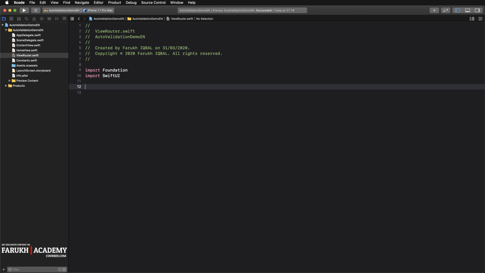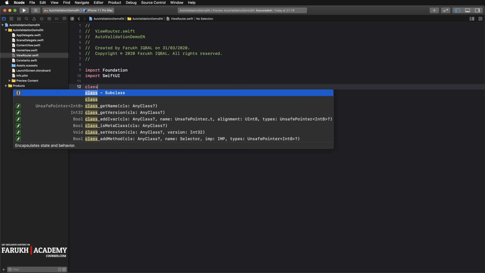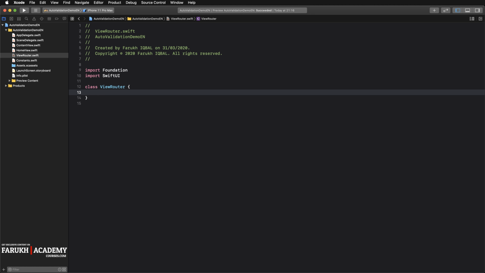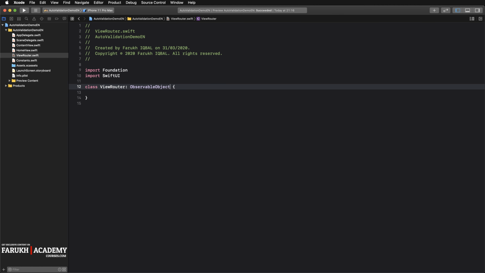Inside this file, create a class also called viewRouter. So class viewRouter. And adopt the observable object protocol, so other views in our app can notice when something with the view router happens. So as said, our view router keeps track of which view should currently be displayed.